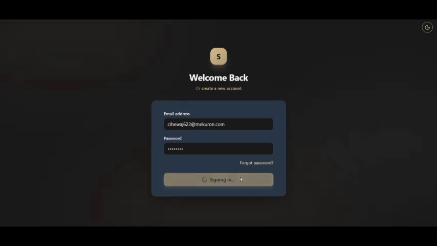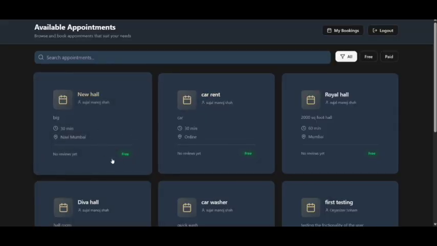I have registered as a user using this email ID, and I will be signing in as a user now. We have used JWT for the authentication and verification. The role now is user, so it will be redirected to the user dashboard. Here you can see the new hall appointment has been displayed on the user dashboard, which was created by an organizer. So let's select the new hall appointment and book this appointment.